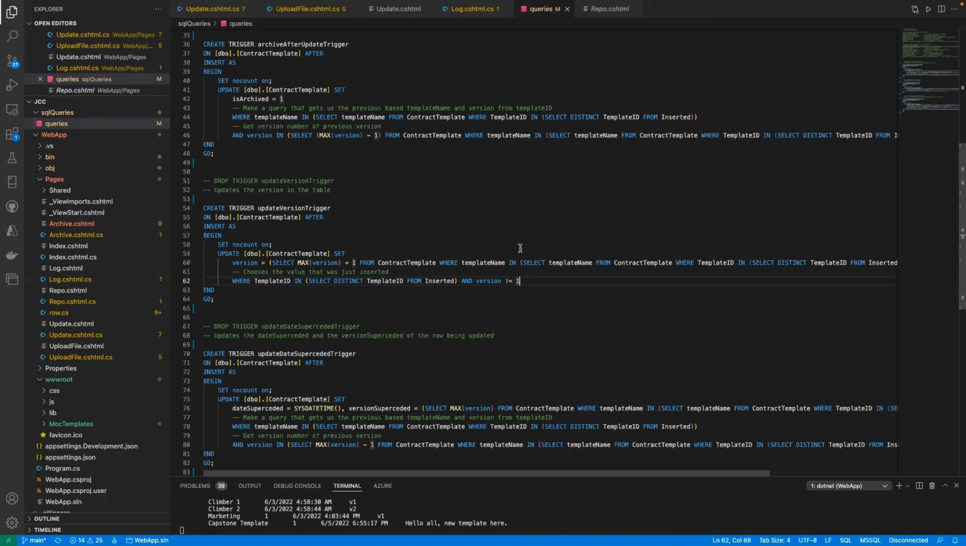2 of these triggers are going to update the row of the template being replaced. So this archive after update trigger and update date superseded trigger. Those 2 are going to find the template being replaced through the template name. It's going to have the same template name as the new version, and then it's going to have the version one less than the max. That's because the max version is the template being inserted.